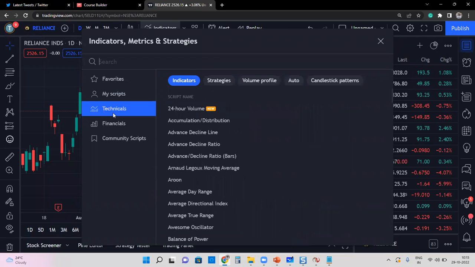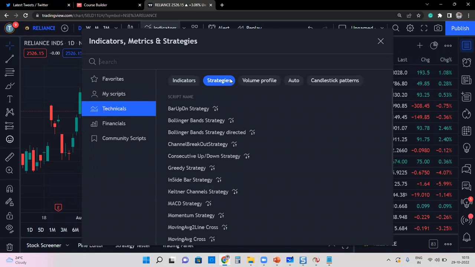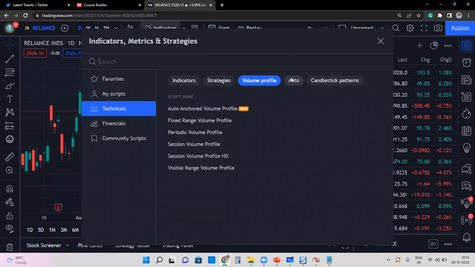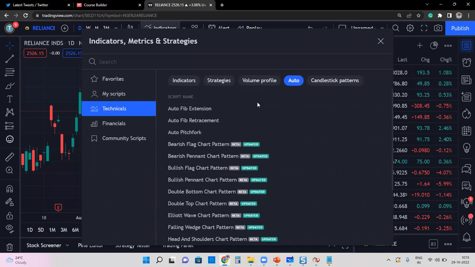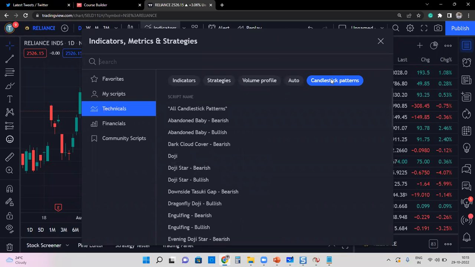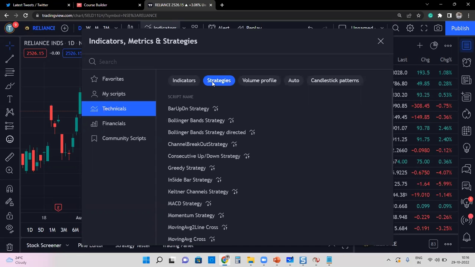And technicals contains built-in indicators. Even all these built-in indicators are built on top of Pinescript, like the simple RSI or EMA. Along with standard indicators, there are standard strategies, volume profile, and so on. There are also automated trend lines, automated pattern detection, and candlestick patterns, which try to identify different types of patterns. So they have classified all these as built-in indicators and built-in strategies.